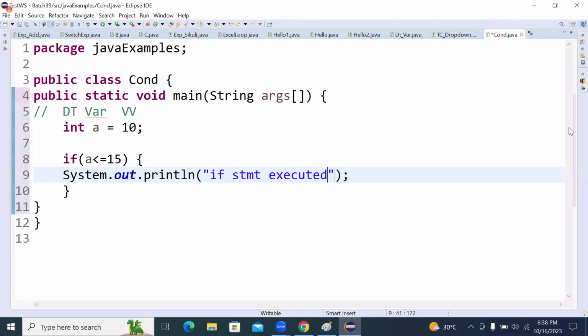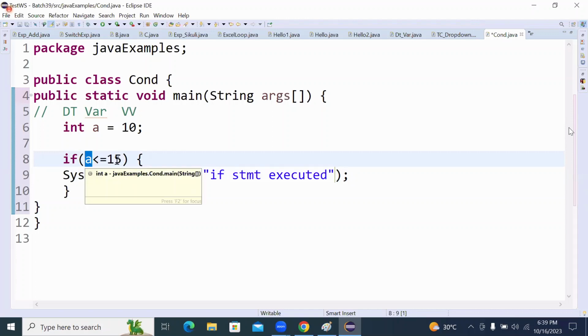Now, see the understanding. First, it will enter into the main method. It will look into the data defined. Now, in the variable a, what value will it get? 10. It will come to the condition. In a, what value did we get? 10. Now it will look into the condition: 10 less than 15. Is the condition true or false?